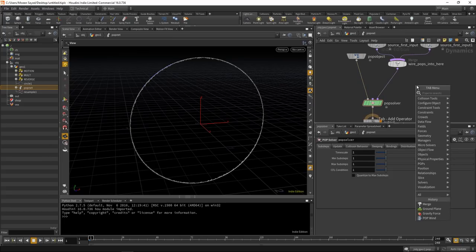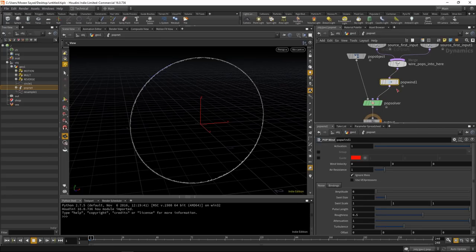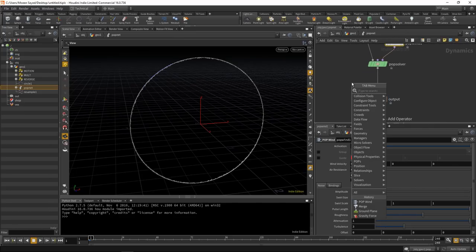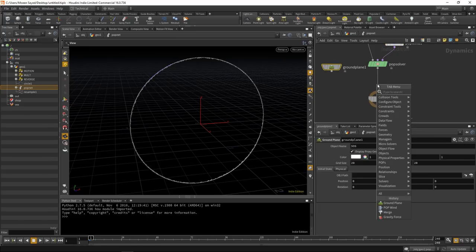Next, we'll drop down a pop wind and put it after your merge node. Set air resistance to 0.5 and amplitude to 1. And then drop down a ground plane and a merge node.